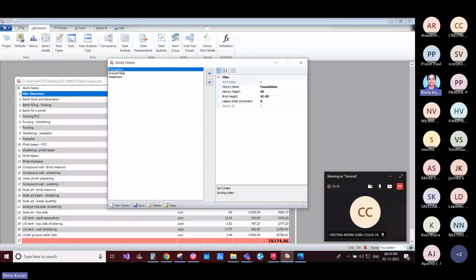Now, story means you are dividing the building based on the level. Up to plinth level, you are considering it as foundation. You can even change the consideration based on your requirement. You can combine both foundation and the ground floor as a single story. That is totally up to you. I'm trying to split it so that my report is less confusing. I want to get a clear picture by looking at my report. So I'm trying to divide the building vertically into proper floor levels.